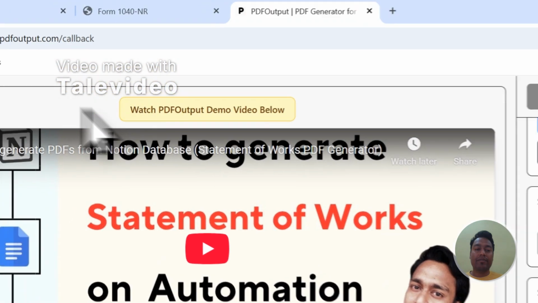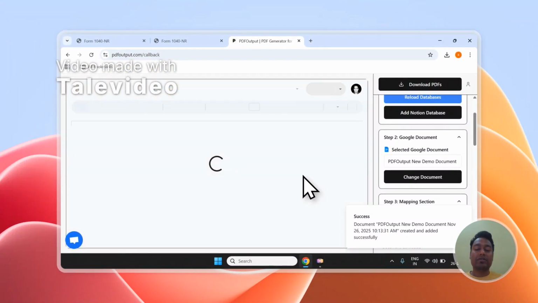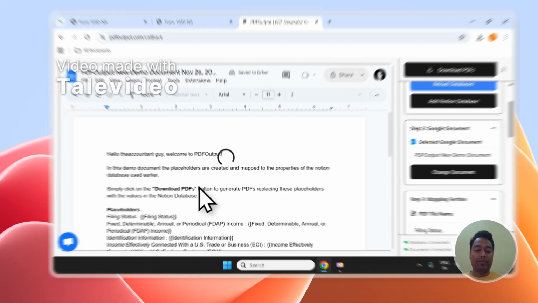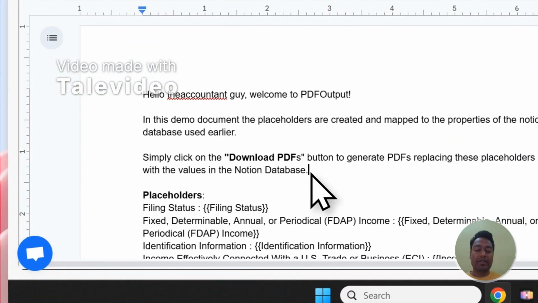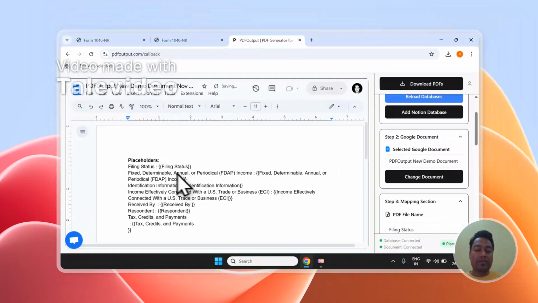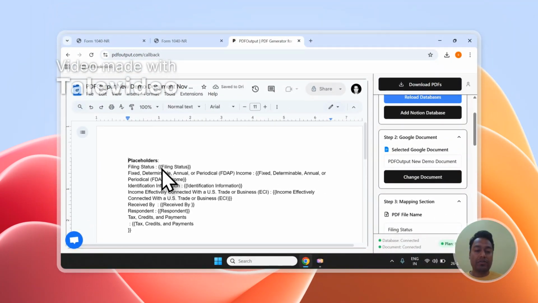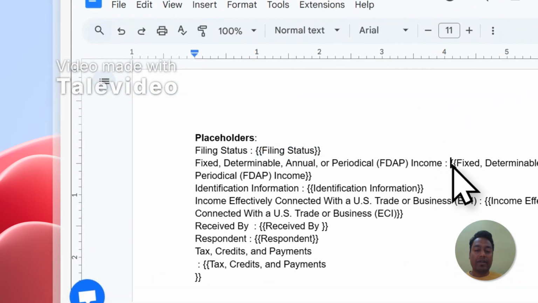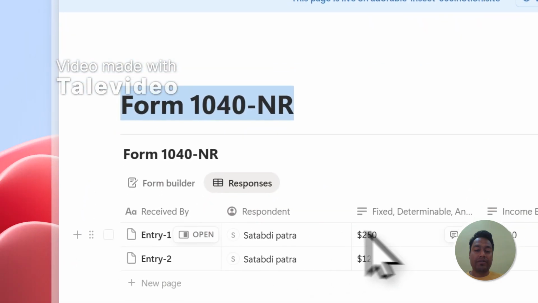This will create me a sample document from scratch, which will have all the placeholders automatically mapped. So you can see it has created me this blank document, and if you closely observe, it has added all these placeholders for me which I'll be using. Okay, so we have all the fields that have automatically been mapped, and every field is corresponding to the database property that you see over here.